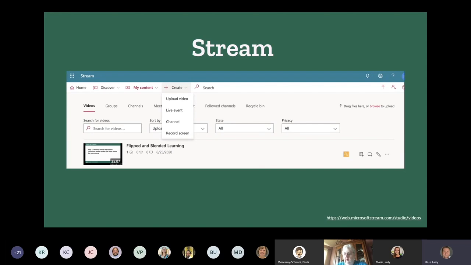You can also make channels and groups on Stream to share content with a predetermined group of people as well. If you set up a group or a channel, then as those videos populate, whether you upload them or create them in Microsoft Teams, those will all be listed for access with that group.